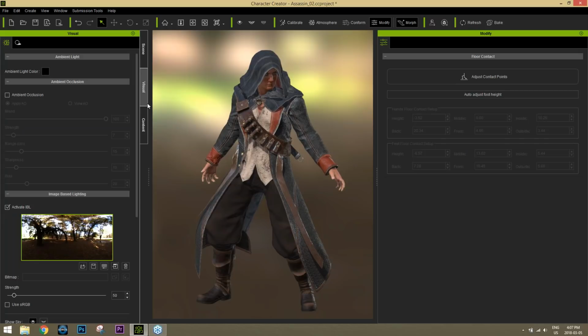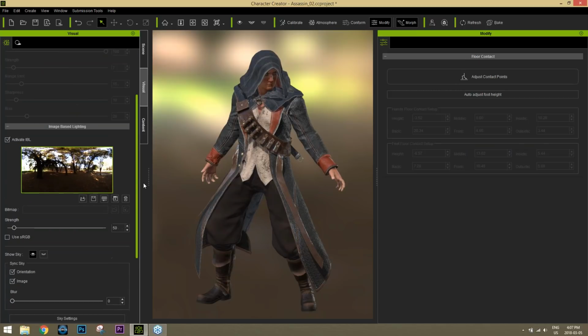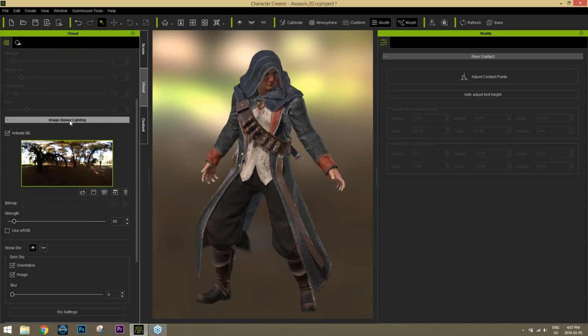All right, so let's talk a little bit about IBL first, which is image-based lighting, in case you're not aware. You can find that in the second or third section down here, IBL, image-based lighting. And you can see we have Activate IBL selected. And we have this kind of, I don't know, savanna type trees in the background. I'm not sure what kind of trees those are, but that's the light map. That's the HDRI map that is emitting light around our scene.